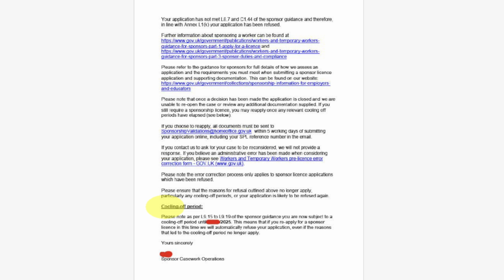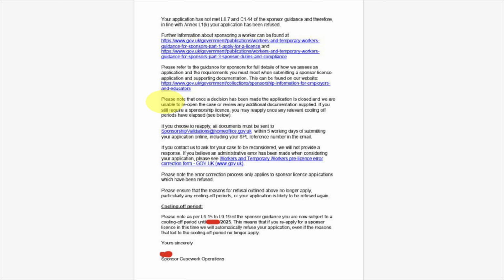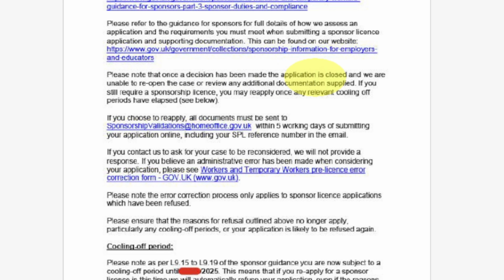The most important part is the last paragraph, which says cooling off period, because this paragraph says that please note that as per this sponsor license guidance you are now subject to a cooling off period. This means if you reapply for a sponsor license in this time, we will automatically refuse your application. But in this paragraph, it says, please note that once a decision has been made, the application is closed and we are unable to reopen the case or review any additional documents supplied. If you still require a sponsor license, you may reapply.